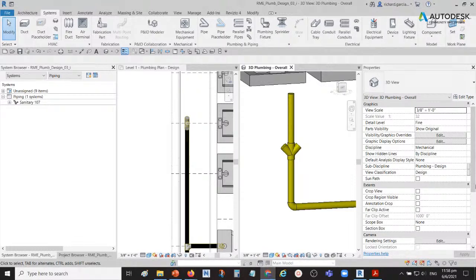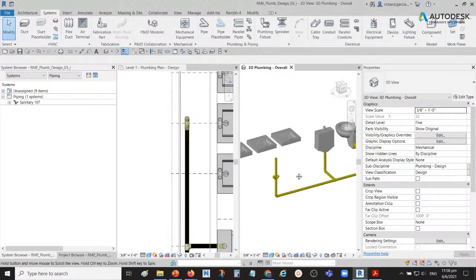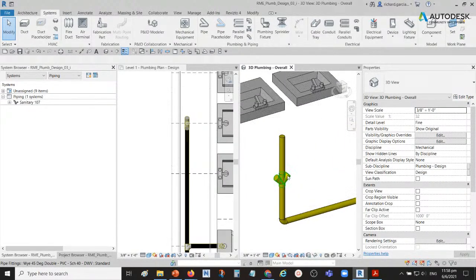Okay. By the way, later on we are going to add also the vent pipe. So let's add the vent pipe later. Let us just continue this one first.